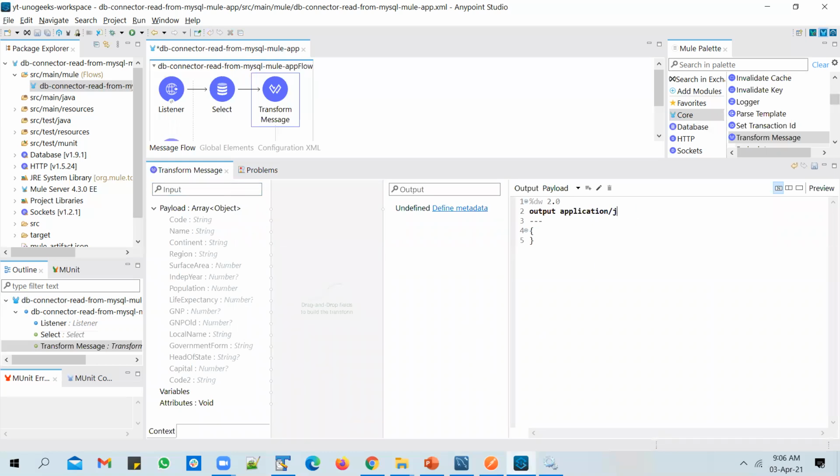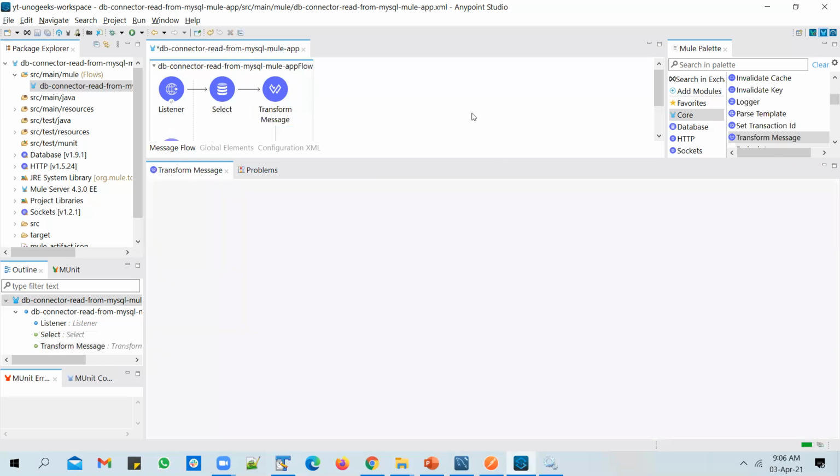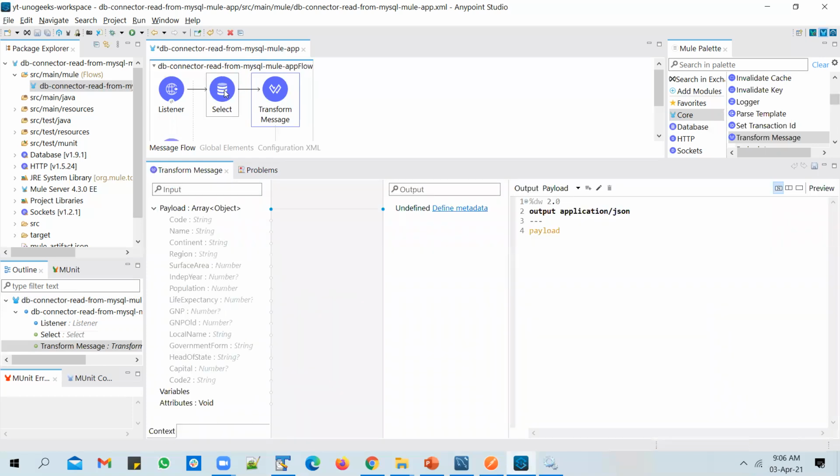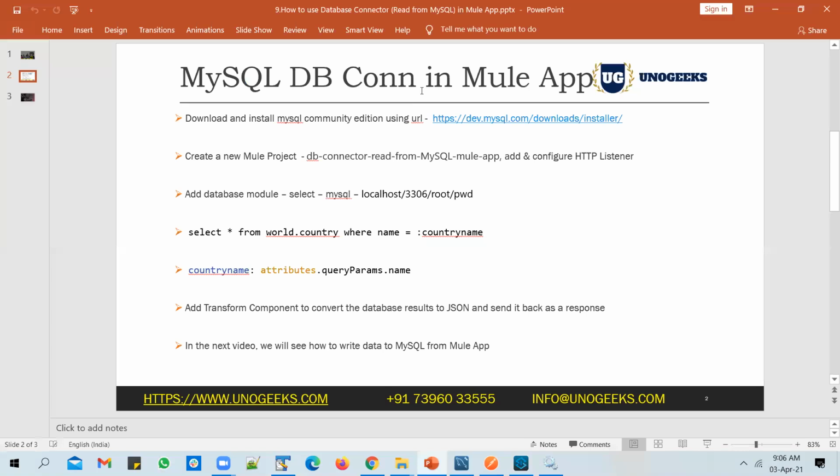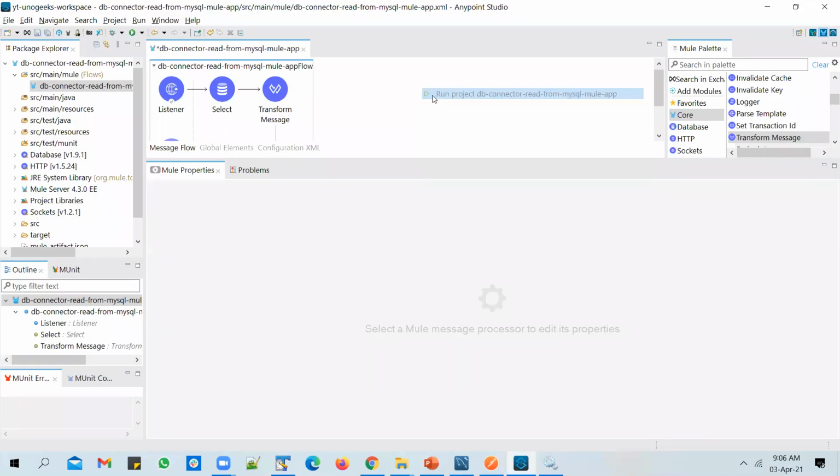Okay, you could change this output type to JSON and send back the payload. So with the help of this transform message, I'm converting the results retrieved by this select statement into a JSON format, and I'm sending that back as a response to the client. Okay, let's go ahead and run the application now.